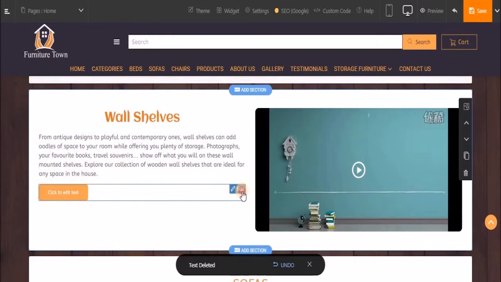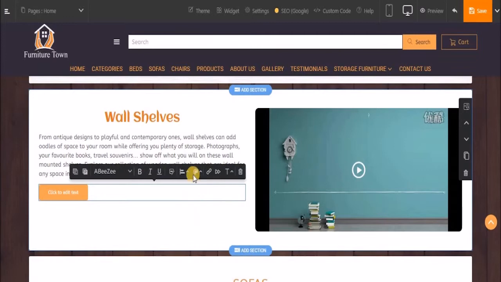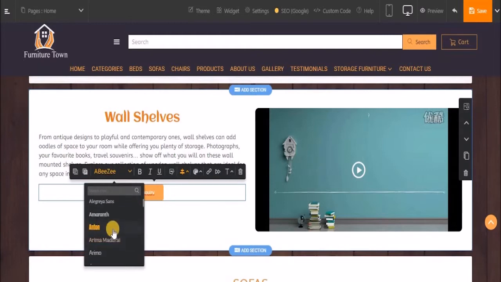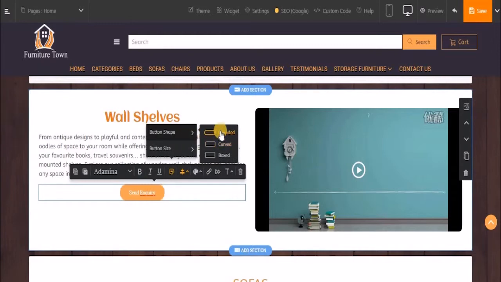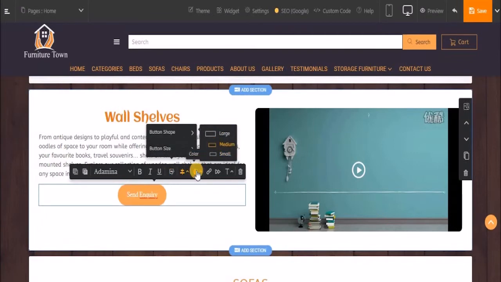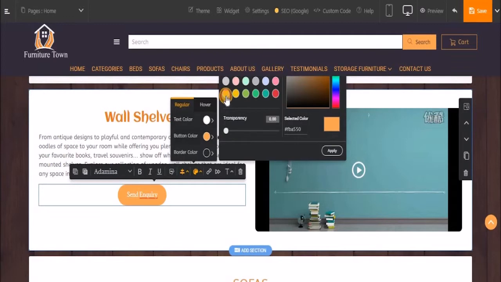Next, let's edit the button. So click on edit. First, let's center align it. Next, let's change the text. I'll name it as send inquiry. Now I'll change the text font. And I will change the button shape and color. Let's make it rounded. Let's keep it medium. And let's change the button color to this.